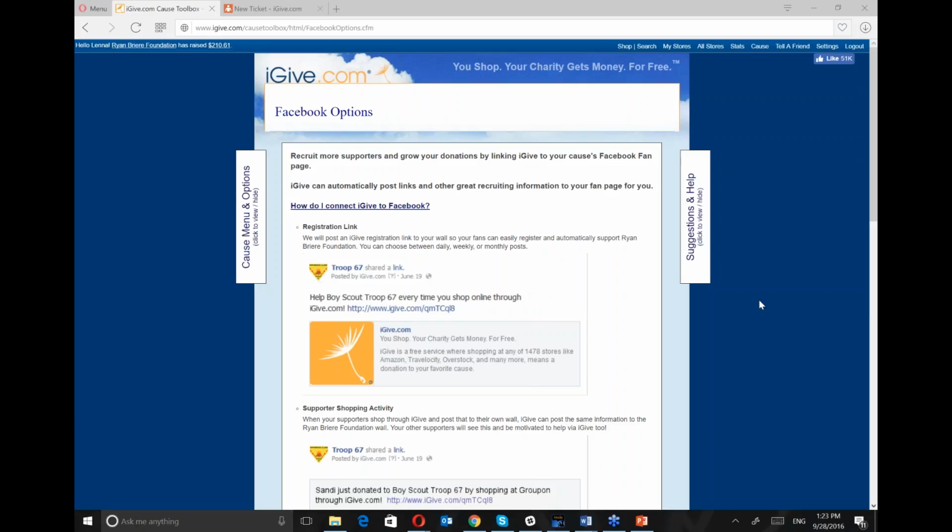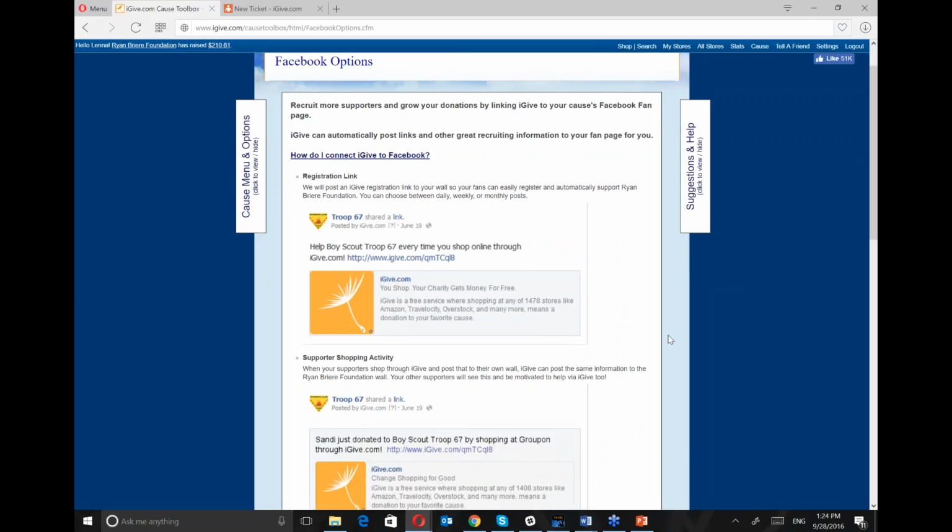So when you tell your friends how much you like supporting, in this example, the Boy Scout Troop 67, they're a lot more likely to respond in a positive way. But we also want to make it easy for you. Absolutely. So this idea of auto-connecting allows iGive to post certain things on your behalf, and actually at the rate that you control it. So we're not saying how often you have to post. I think the choices are daily, weekly, and monthly.